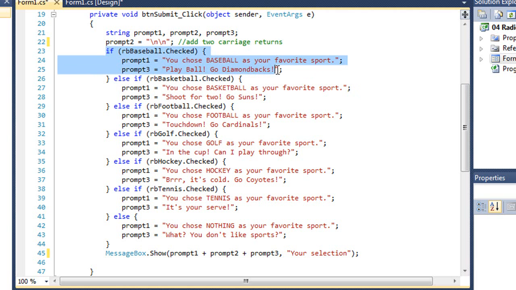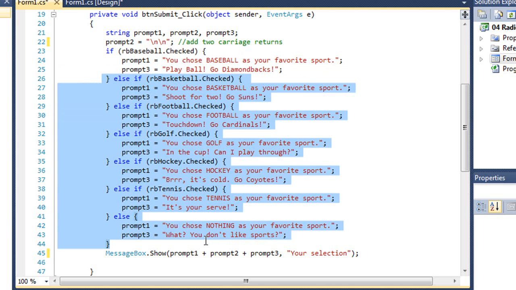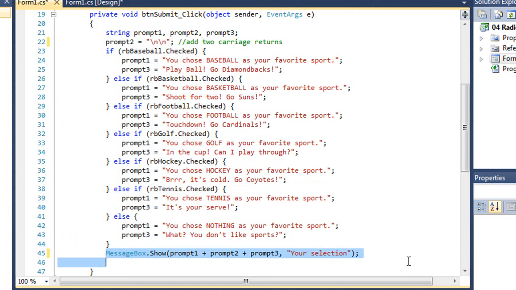Again, once one of these is true, so if they chose RB Baseball, even if they could choose the other radio buttons, this code would not be executed. So if we'd somehow made the radio buttons each in their own group panel, so they weren't mutually exclusive, the program would still only process one of the radio buttons, because once it hits one true, the other else clauses are ignored. And then the data is being shown in the message box as we're concatenating prompt 1, prompt 2, and prompt 3.